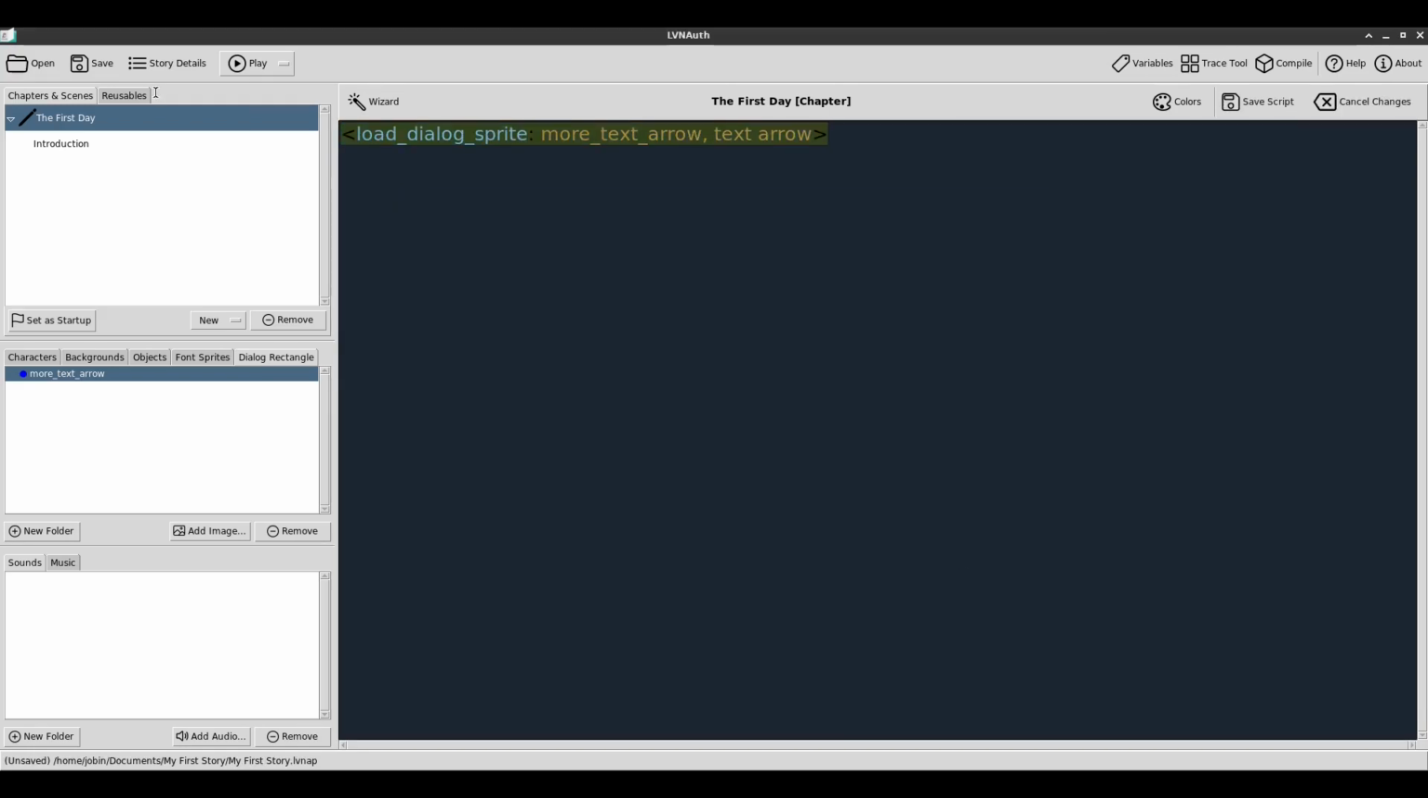And it generated this script here for me. So I'm going to click on Save. Now this means that it's going to be available in my visual novel, like that down arrow is going to be available in my visual novel with the name Text Arrow. So that's the alias that it's going to use in my visual novel.